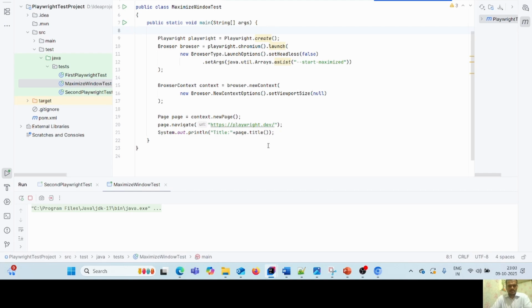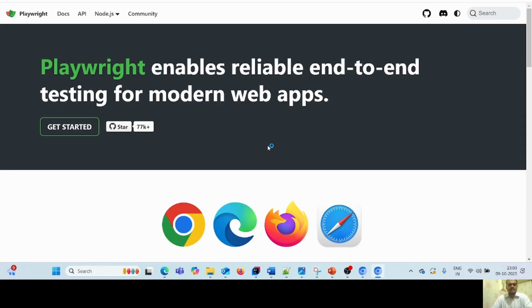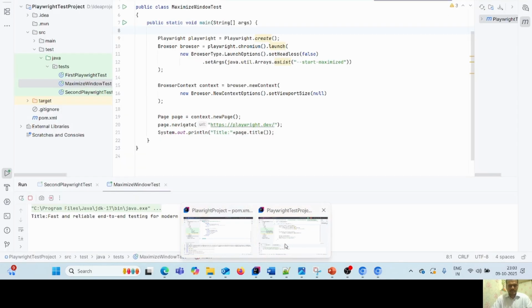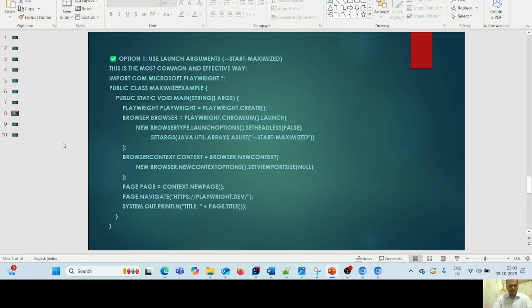So it will basically open the browser, launch the Chromium, then maximize it, navigate to the URL and capture the title. Okay, see, it maximized, navigated to the URL and captured the title. Absolutely working fine. Okay guys, so that's how you can maximize the window. This is the most common and effective way.